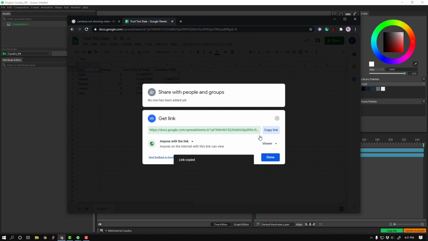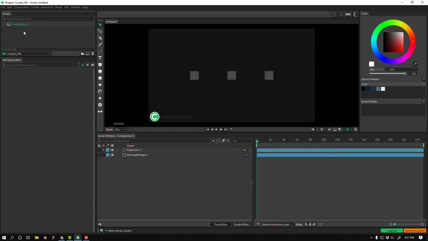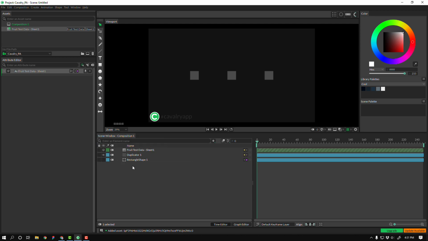Okay? So I'm going to copy the link, back in Cavalry, right click, import Google Sheet, paste it in there, and then hit OK. Awesome. So then for every array, for every list of numbers, list of colors, list of characters, whatever it is that you're going to use, you need to add an instance of that spreadsheet into the timeline, okay?